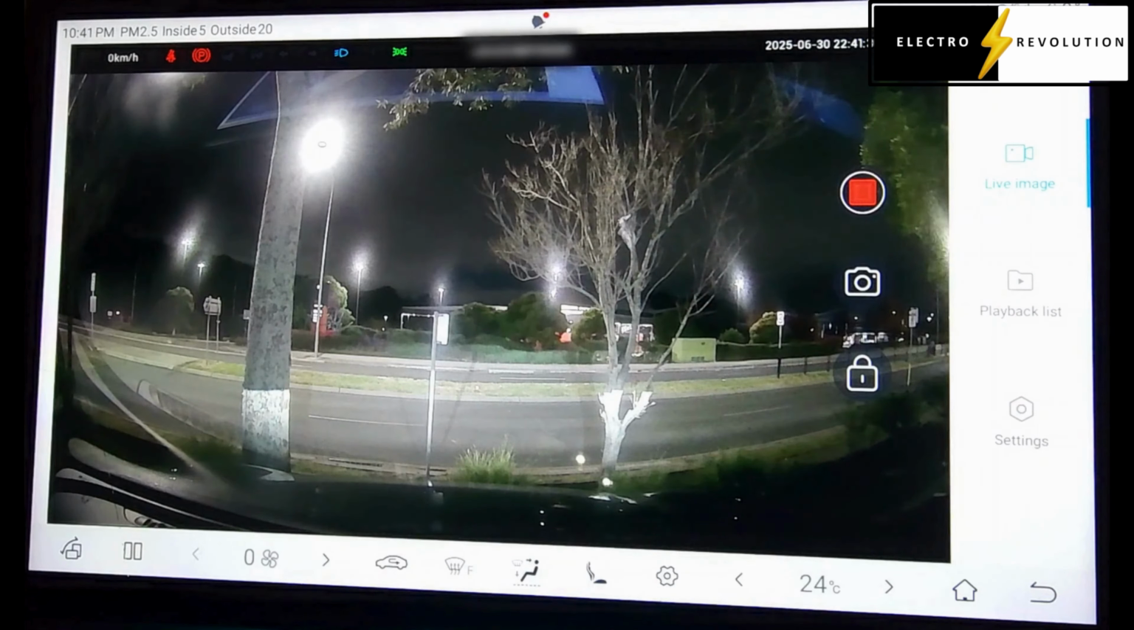turn lights on and off. And all of this functionality. This is really fantastic. And of course you've got the playback list and so forth. And the settings. Okay, so now I'll just head back home.